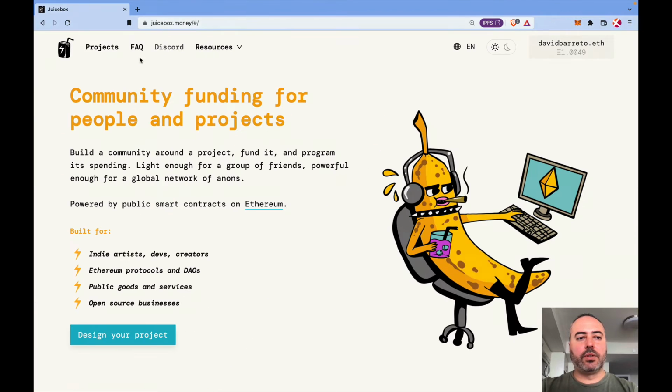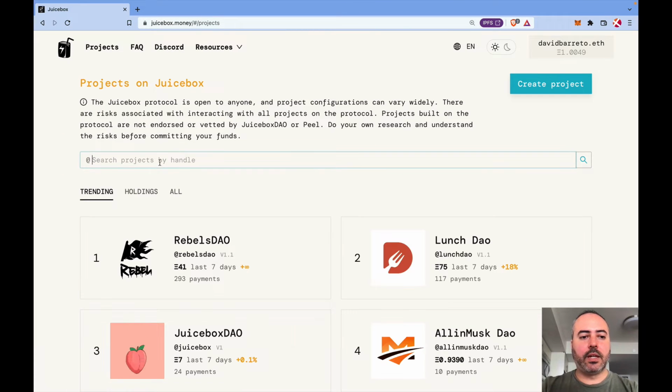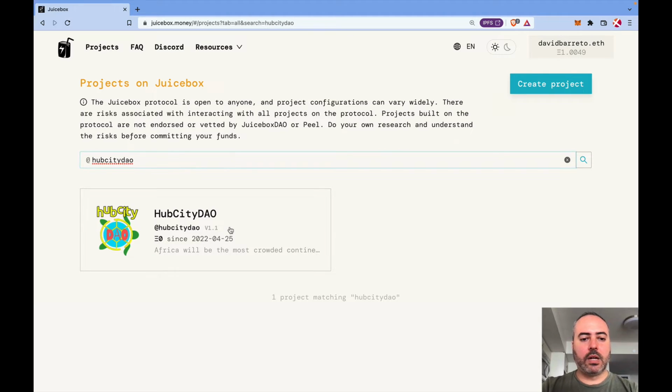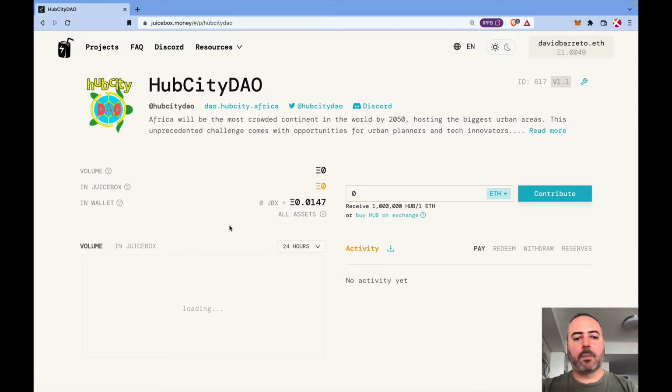And once you're there, you can go to the project section and you can search for HubCityDAO. And there you have it. You click there and this is the project. So to show you how to contribute ETH in exchange for Hub token and become part of the DAO, I'm gonna jump to the Rinkeby test network to show you how it works with using fake Ether.